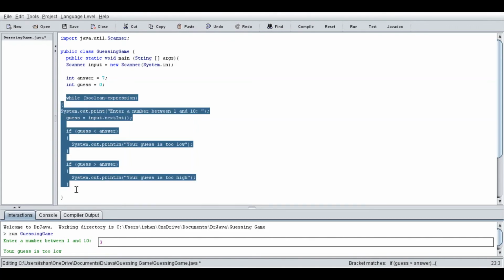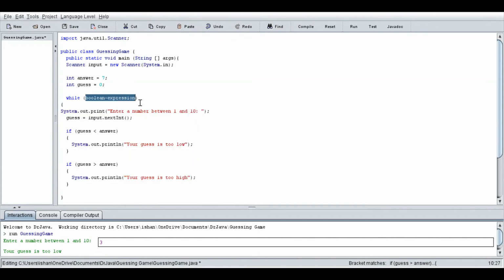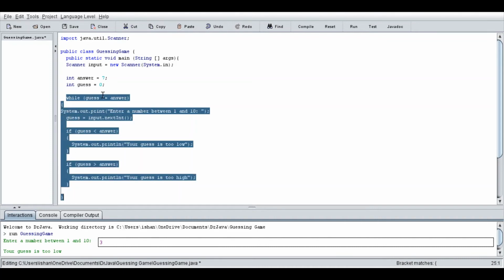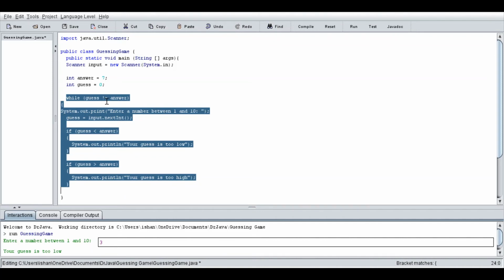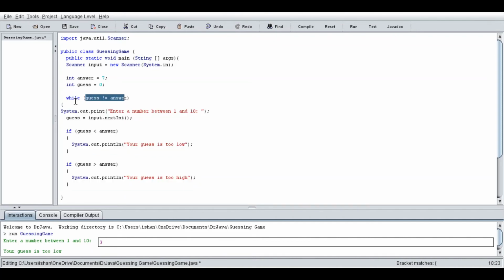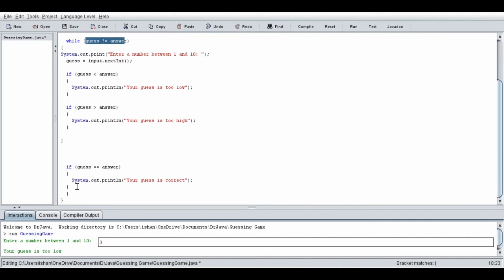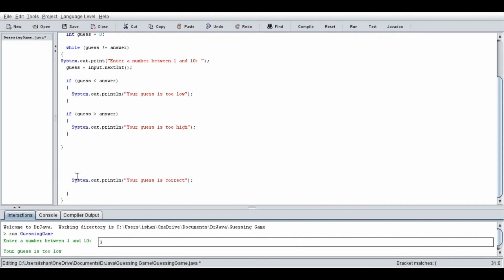I want this loop to run only when the guess is not equal to the answer. So to do that, write guess != answer. This means that whenever the guess is not equal to the answer, these statements will be executed. And as you can see, we have said that the answer is 7 and guess is 0. So this statement will indeed run. But when the user guesses the right answer, the program will break through and print the statement. Also, we can remove these if statements because there is nothing else to print here.